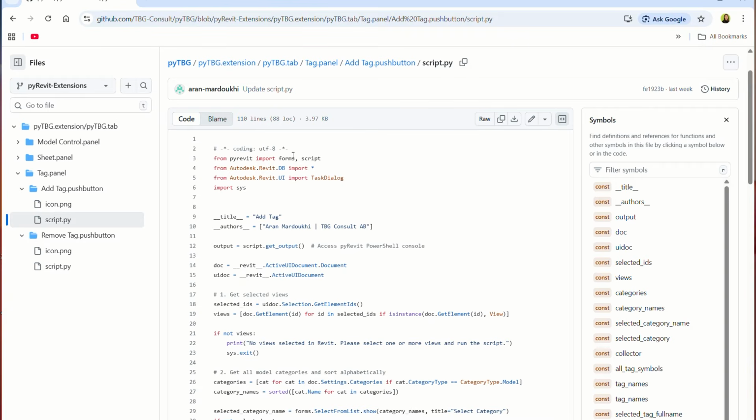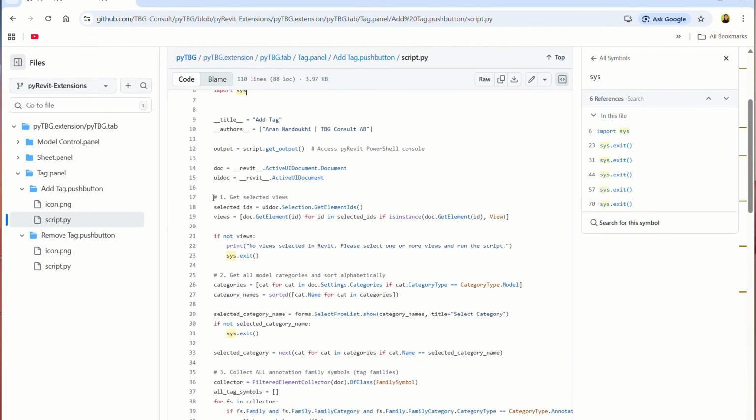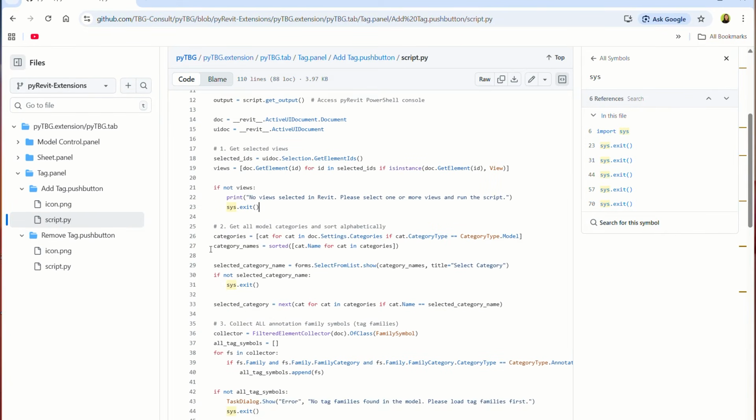So similar to before, there are some libraries that we want to have loaded so we can use their functionalities. Basically their predefined instructions. And then we start with selecting views. So that's pretty similar to before. From all of the selected elements, we want to select only the views. And if no views are selected, we want the script to end and to give feedback to the user that no views were selected. Please go back and select some and run the script again. So then as a next step, what we just talked about is we need all of the model categories.